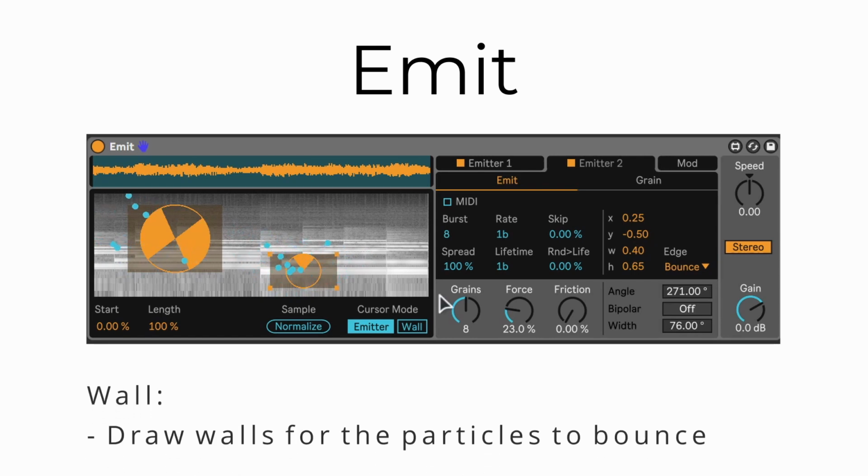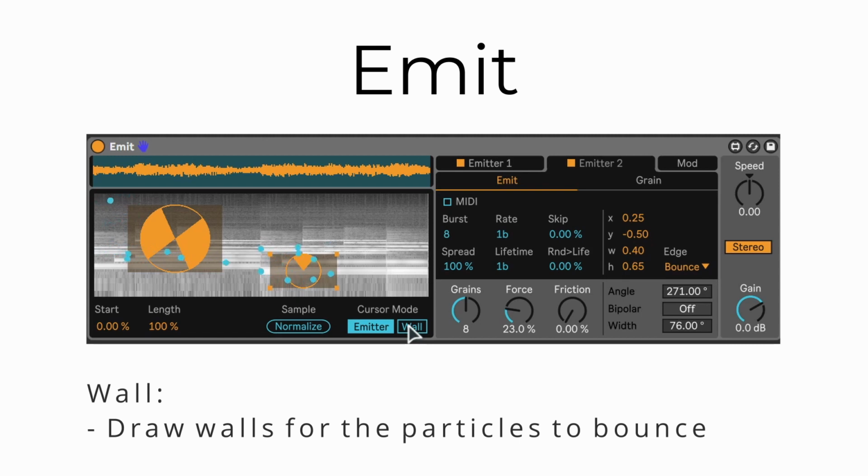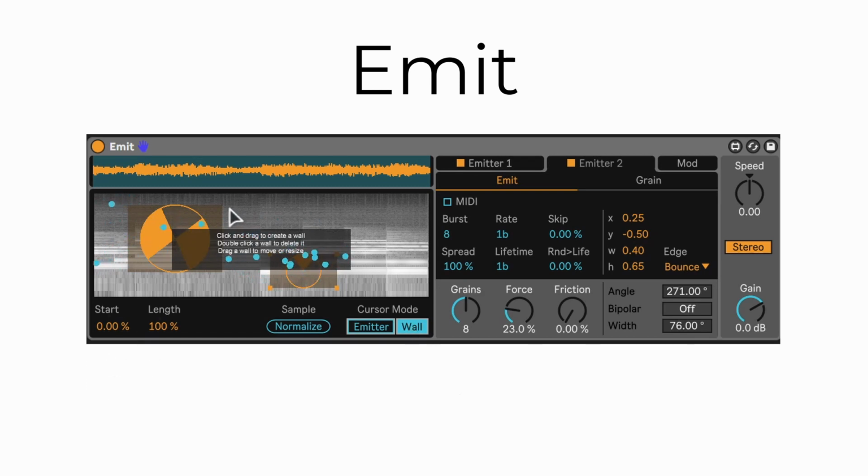By changing your cursor mode to wall, you can draw walls on the display. This will cause the balls to bounce and generate even more interesting sounds. You can resize and place the walls as you wish, or double-click on one to delete it.